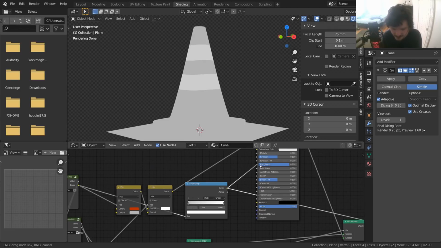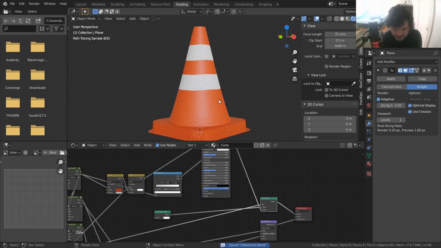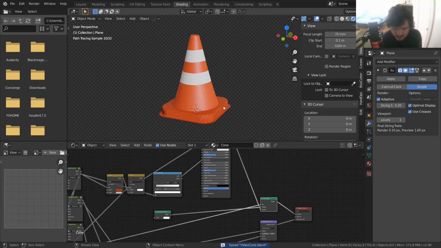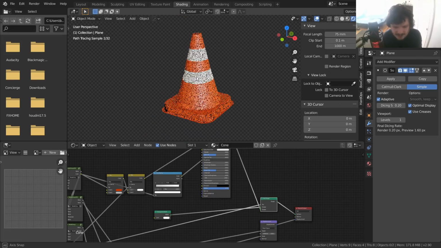So I take this, plug it into roughness, and view. Okay, so now we have this. It's still a bit shiny, but we can't really see reflections or anything. And notice that those stripes aren't shiny at all. Okay, so that is a good start.